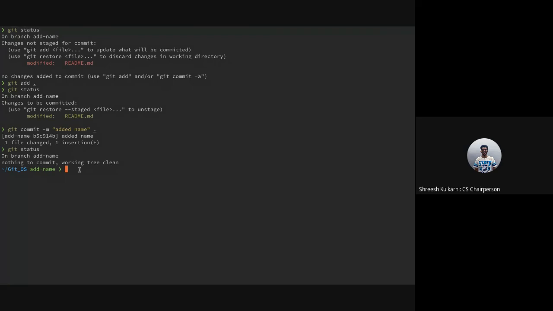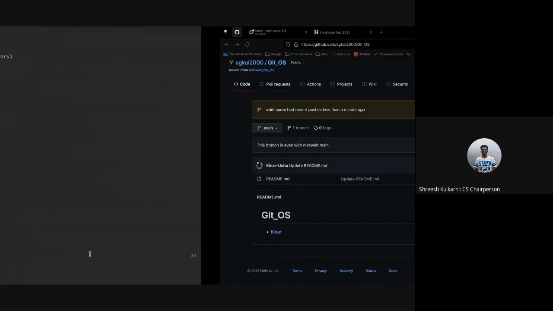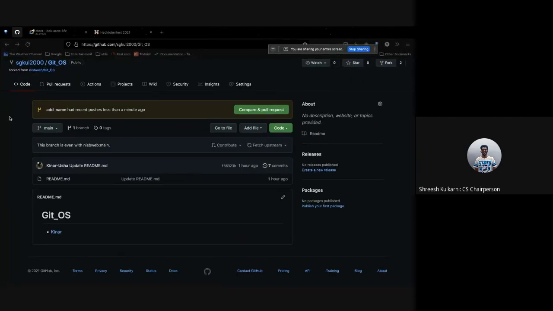So how do we do that? We can do it by running the push command, git push origin add name. Okay. So let's run this command and push our changes to GitHub. Okay, so it was successful. Let's head over to GitHub and reload the page.